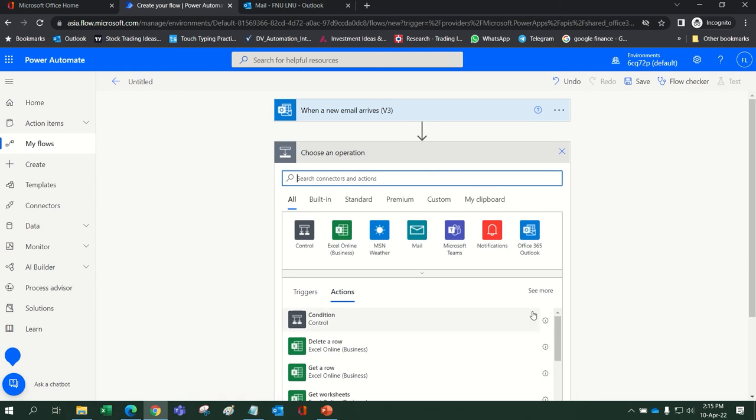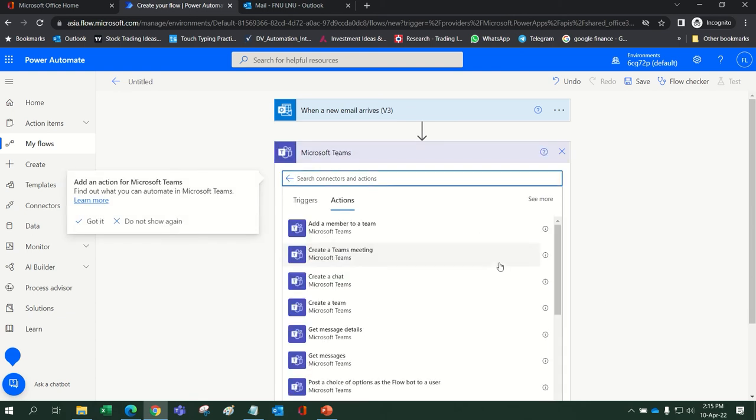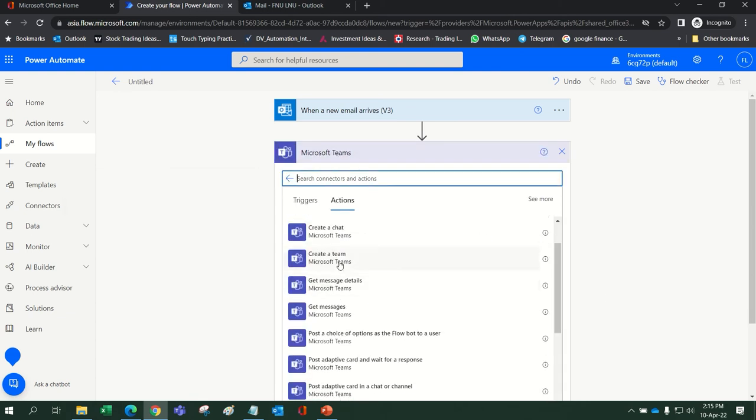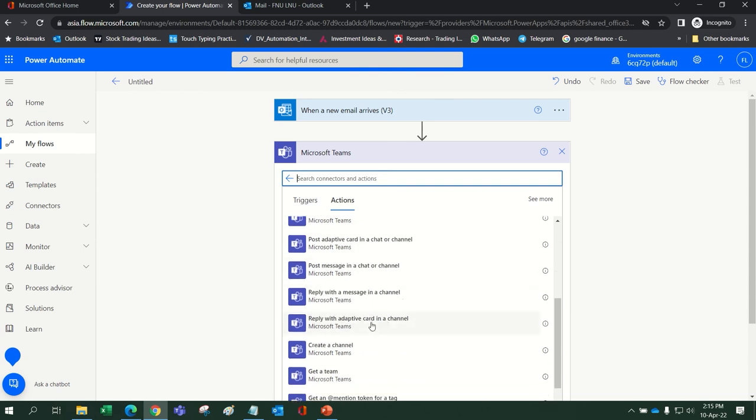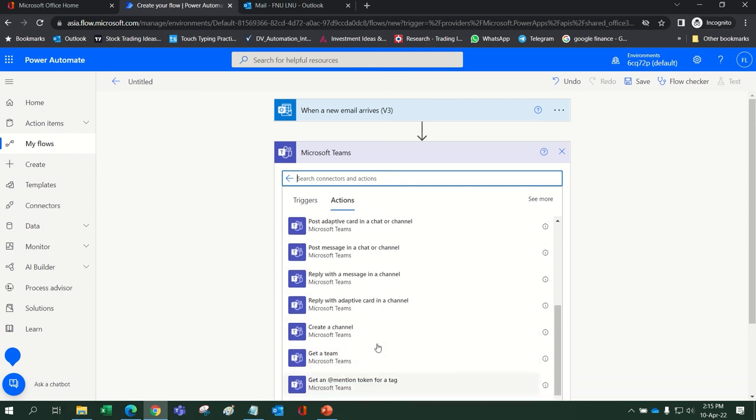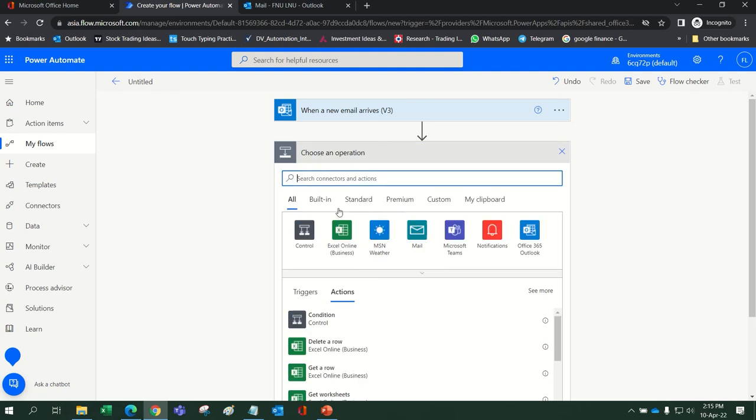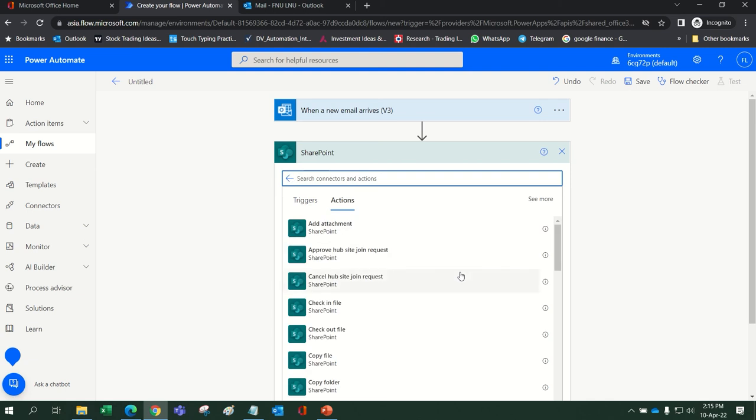actions should start. So the very first activity is the trigger, and all of the other activities are actions. If you want to perform any action on Microsoft Teams, there are a couple of actions you can do, right? Create a team, get message details, get a message, or send a message to some of the users, and things like that. As well as if you want to perform any action on SharePoint, there are some actions available for your SharePoint site.